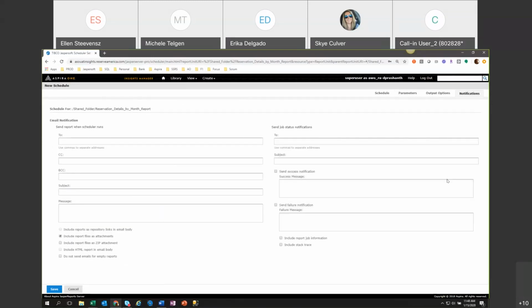And then notifications. This is where you pick who it goes to, separated by commas. And just down here at the bottom where it says report files as attachments, that's the default. That's what you want to leave it as. So if you changed it to a repository link, then whoever you send it to has to have access to insights. As an attachment, it can go to anybody, even if they don't have access. And you can CC, BCC, subject and message, just like a typical email.